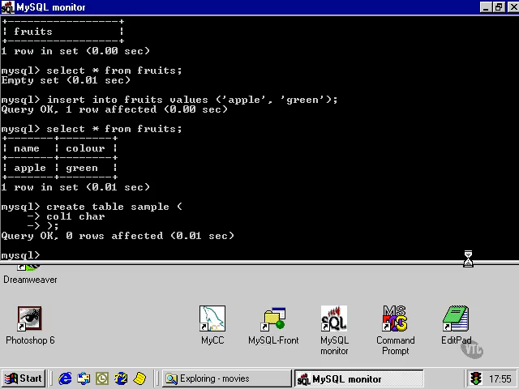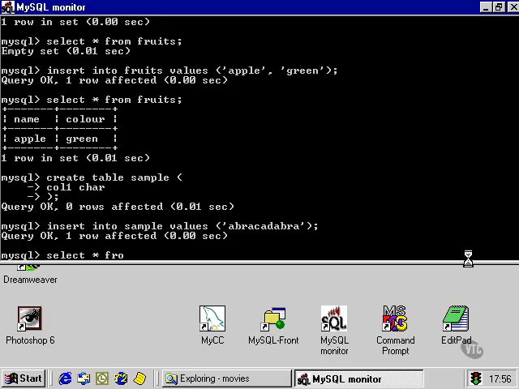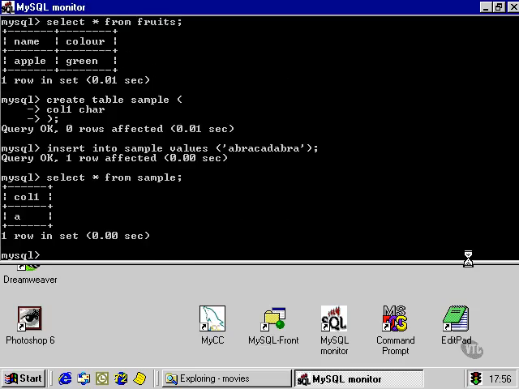Let's say we create the table sample, and then we try to use an insert statement to add a value into the sample table. Now, because it only has one column, the insert statement only expects one value. In this case, I'm going to say abracadabra. However, when we go to view the data from the sample table, it's only stored the first letter of that value that we tried to add.